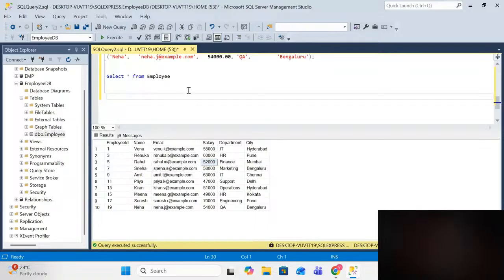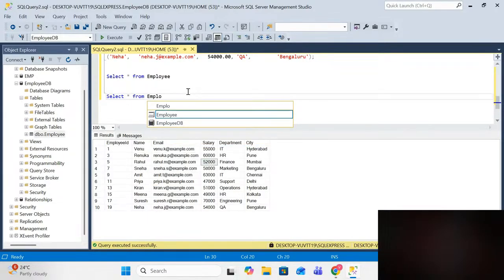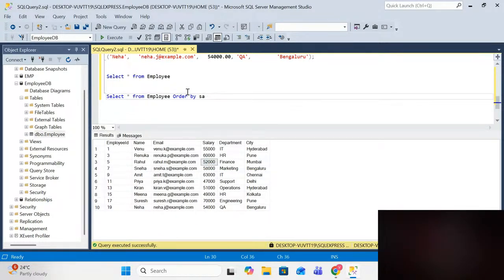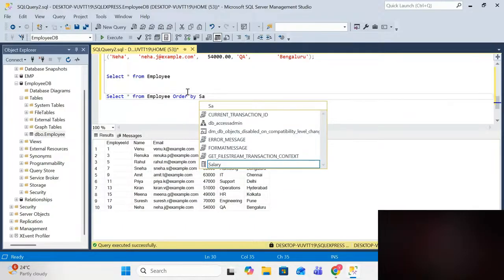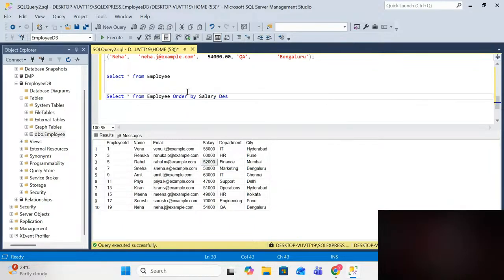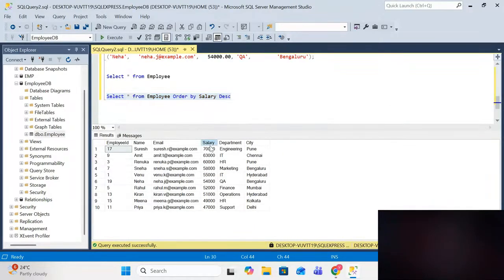So, order by descending: select star from employee order by salary descending. You can see the first highest salary is 70,000 and the second highest is 63,000.